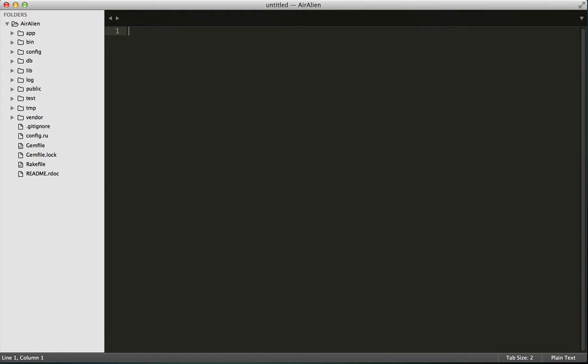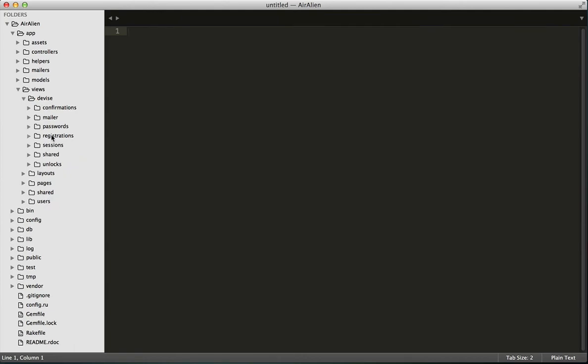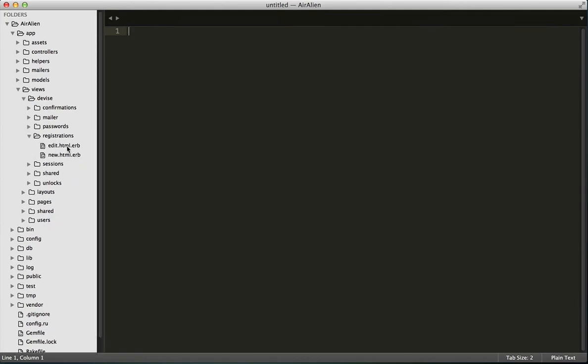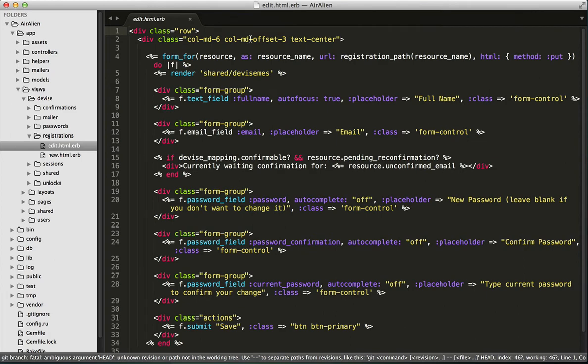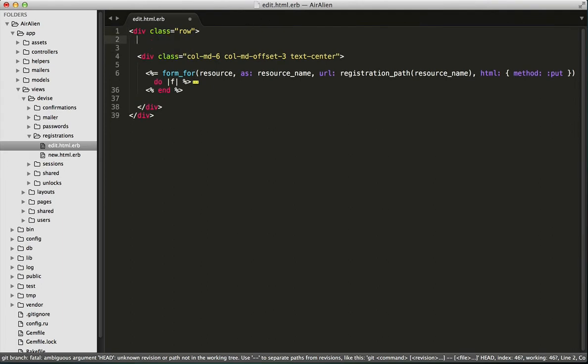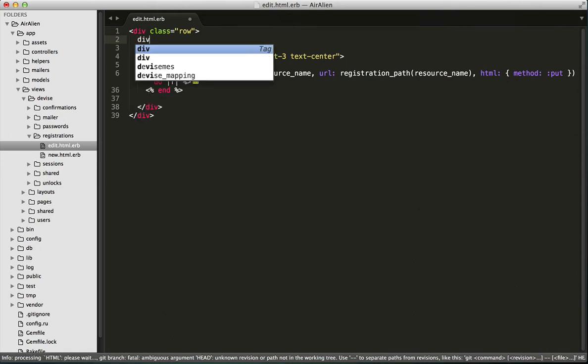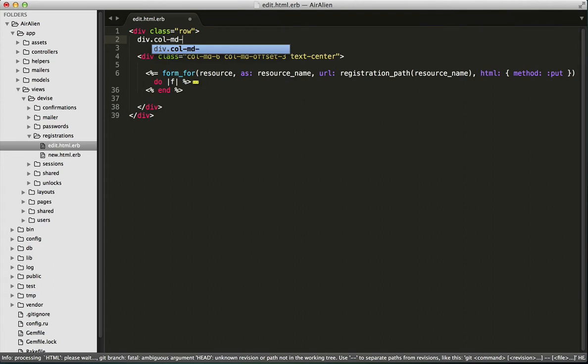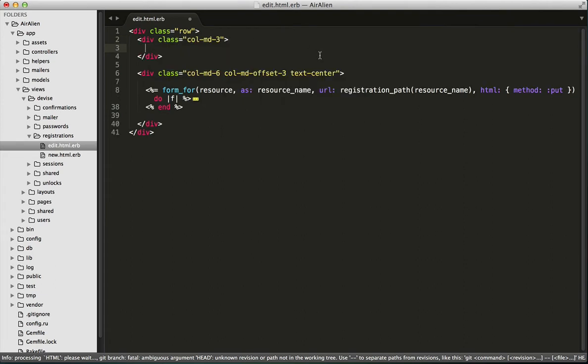Now back to our project folder, I'm going to open app, views, devise, registration, and edit.html.erb, like you know. Okay, so for this one, I'll just minimize this so it would be a bit easier to see. Now the next thing, first I'm going to divide this one into two columns by creating another column, say col md3. Okay, so this one should be md9. Cool.